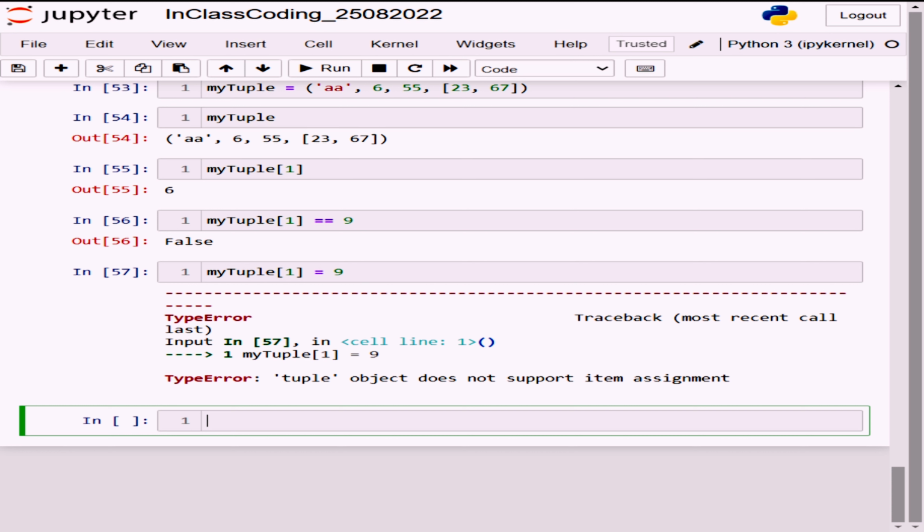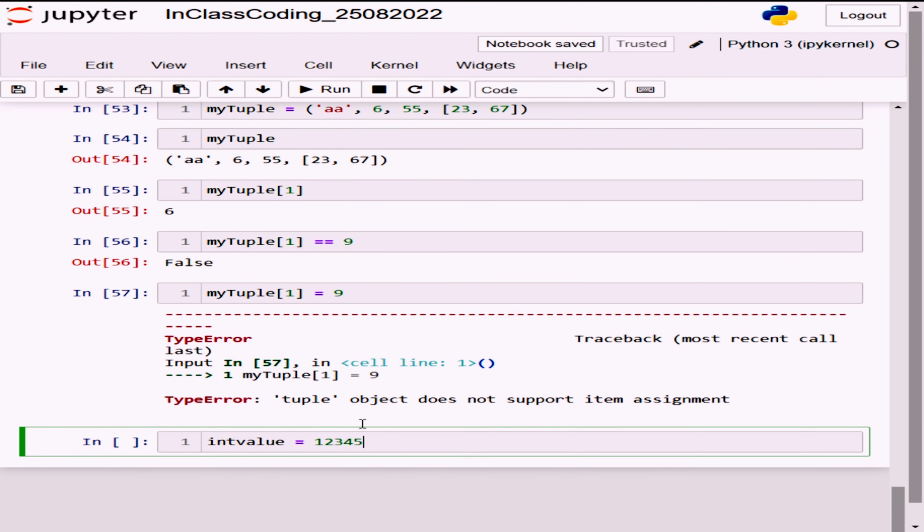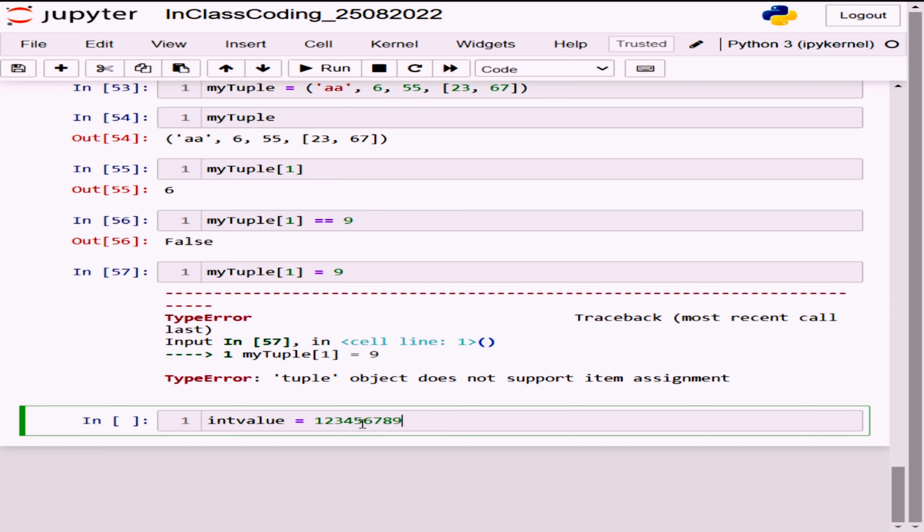I'll go to the various types that are supported. Numerical types, I think you are already aware of that. Let me show you something. I create an int value, something like 1 2 3 4 5 6 7 8 9.